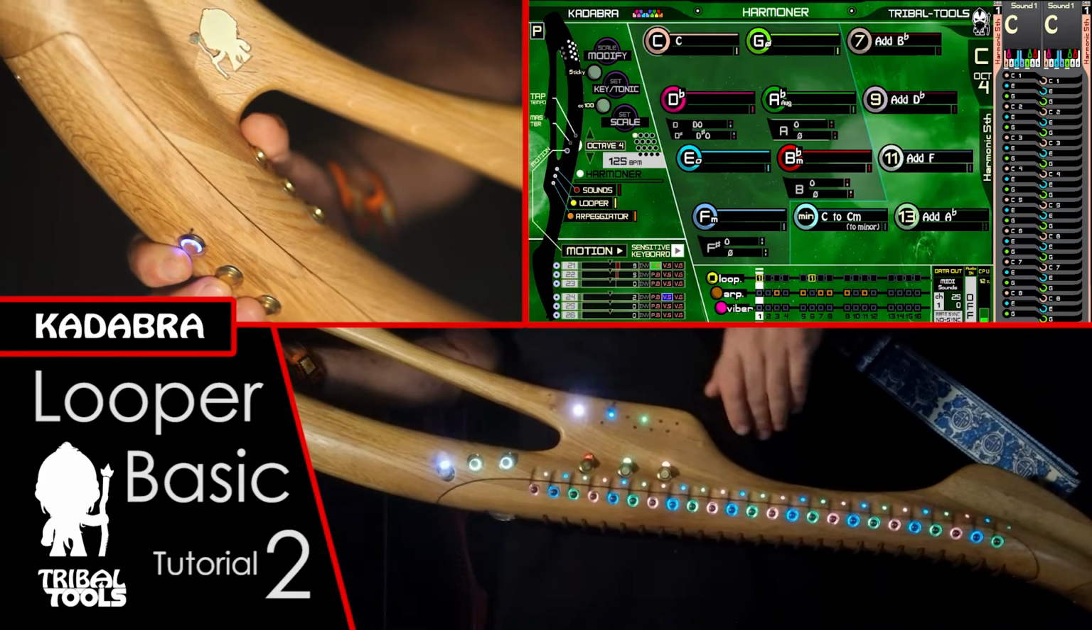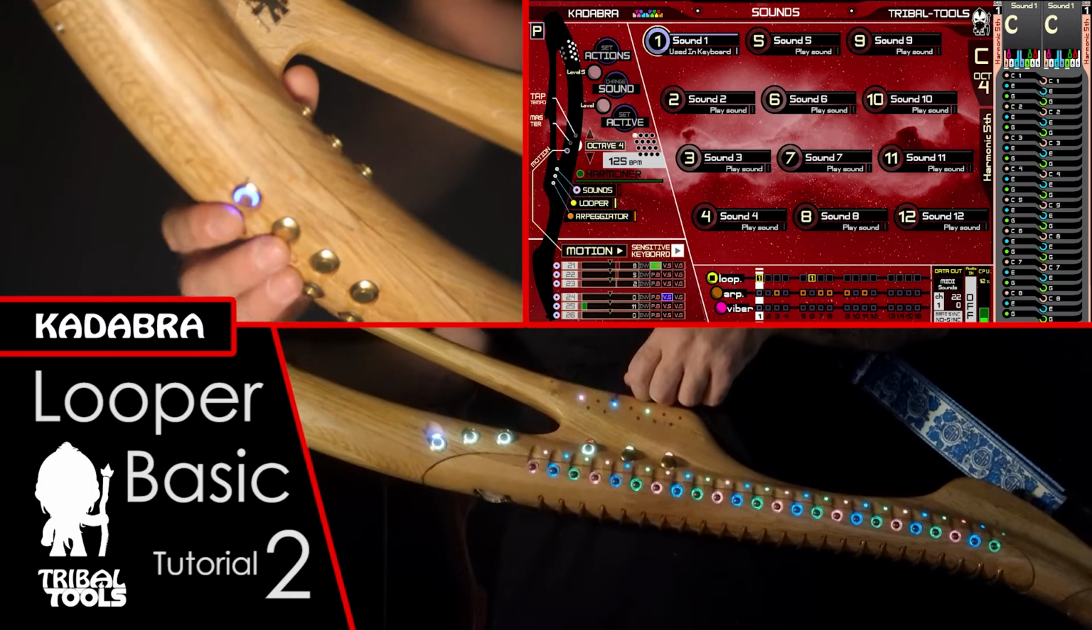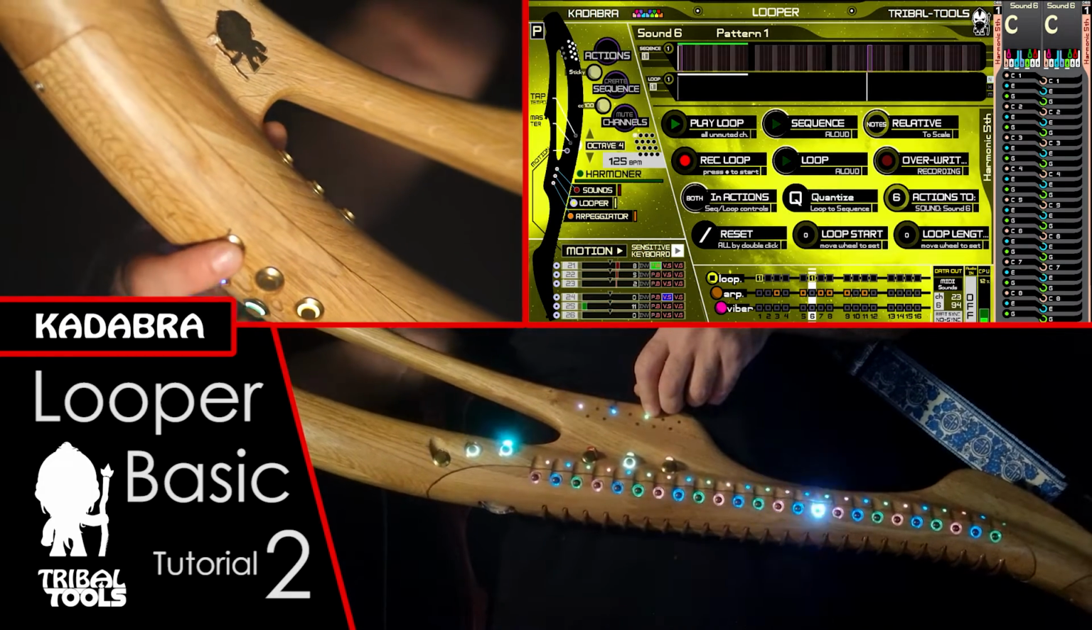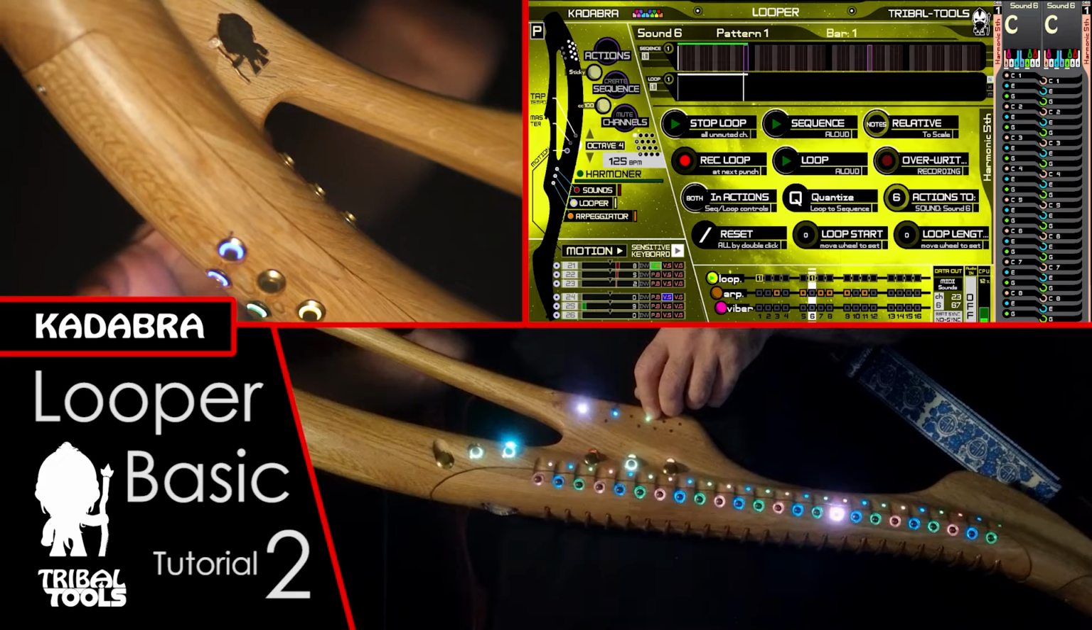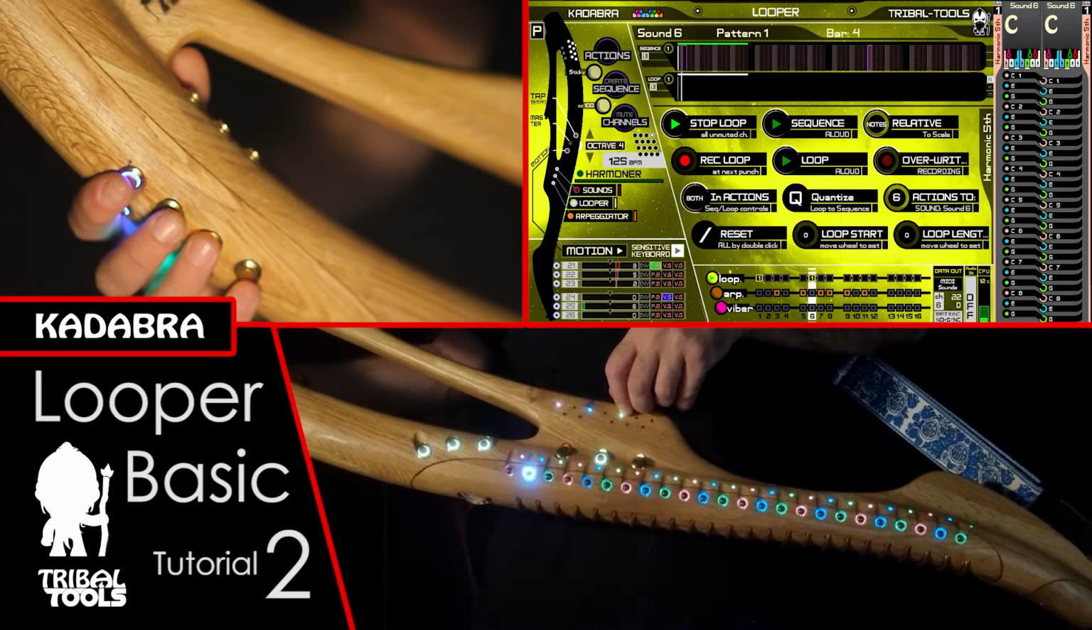Let's start by going to sound 6. We still have what we made in the first Looper basic tutorial. So I'll press play by pressing the first combi. Okay. We have that beat going. And we have the sixth sound in our keyboard.